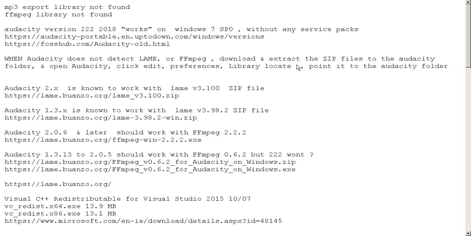Now, the trouble with this is that they don't tell you which versions work with which, and they won't explain it. Every version of Audacity beyond version 2 is quote-unquote known to work with LAME, which is for audio, 3.1. And all of them from 1.3 up are known to work with LAME 3.98.2. These are zip files. Those are the links to them.